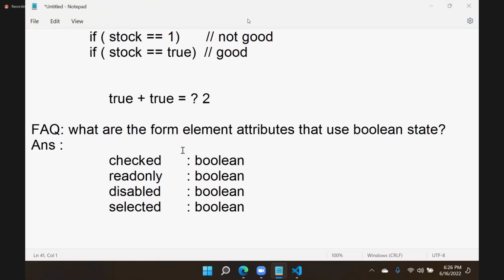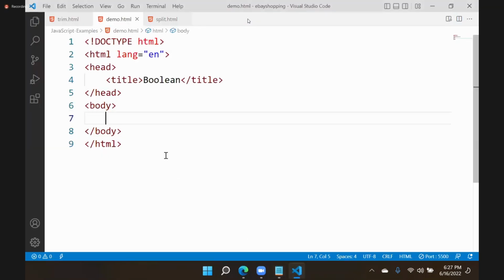That means they use true or false. These are all form elements. We are looking at form elements. Confirm also uses boolean, but that is not a form element. So we are discussing form elements. In form elements, we have checked, read only, disabled, and selected. If we want to control them dynamically, then we need a boolean. For example, let's see one simple option for how we can manage them with boolean.